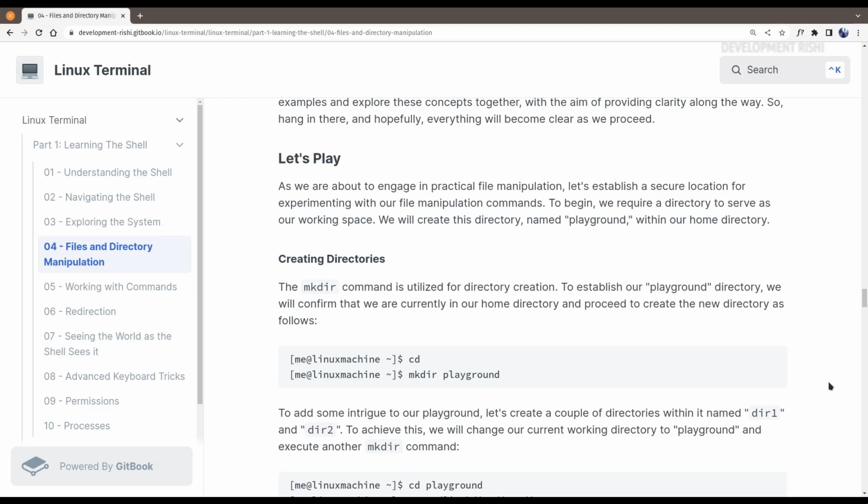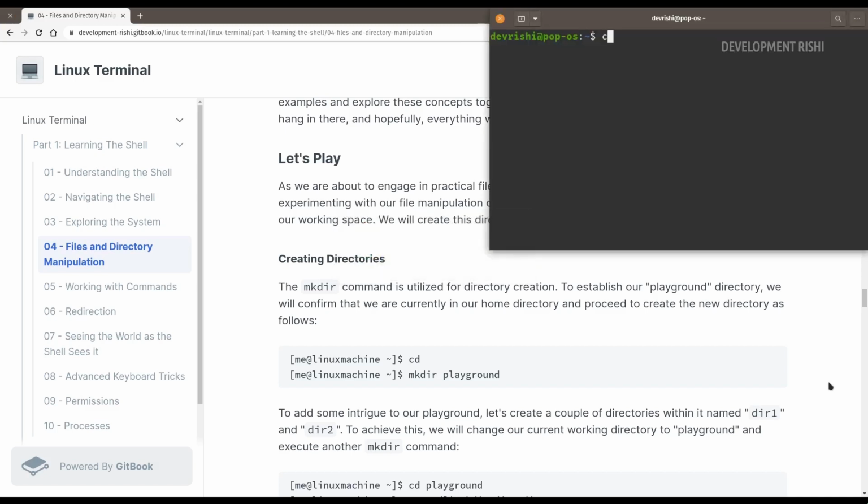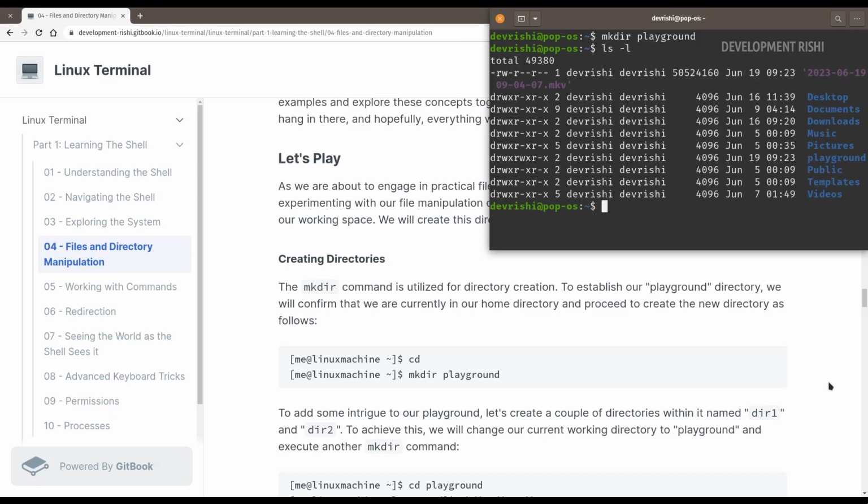Okay, so first let's open the terminal. Let's get to our home directory and then we'll create a directory called playground. So we'll utilize the mkdir command and we'll type the name of the directory that we want to create. Okay, so we'll say mkdir playground. So now if you do ls -l, you'll see the playground directory has been created.